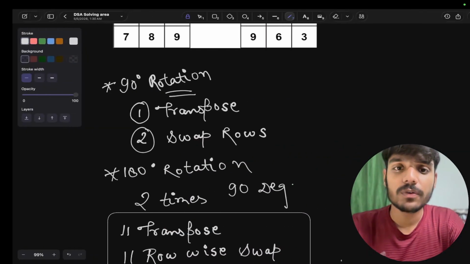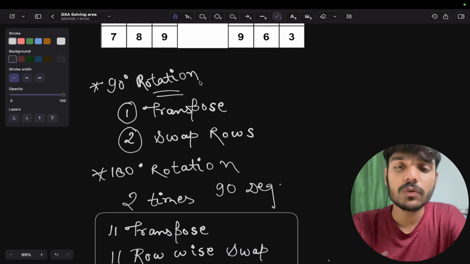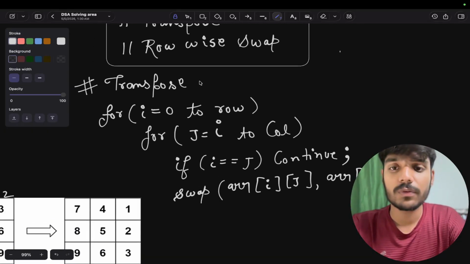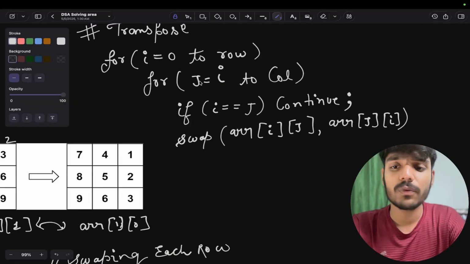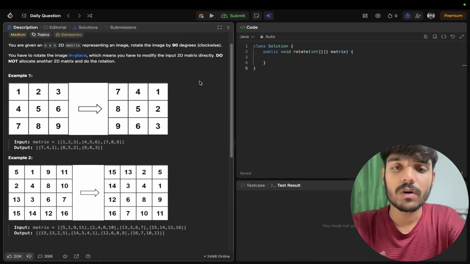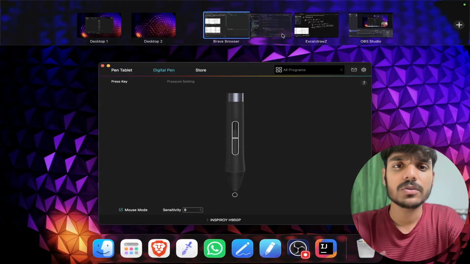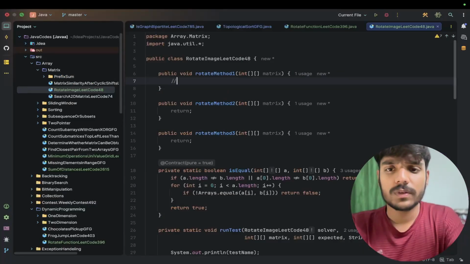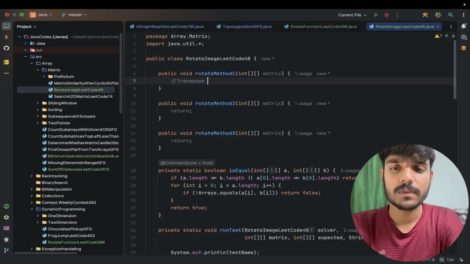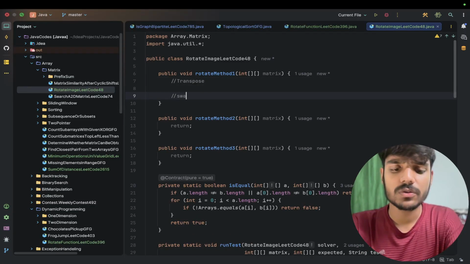We just have to see the pseudocode we have given, and code it up. So we have to do transpose, and we have to code for swapping the elements. The code for transpose will be the swapping of elements, and we just have to swap the elements in each row.